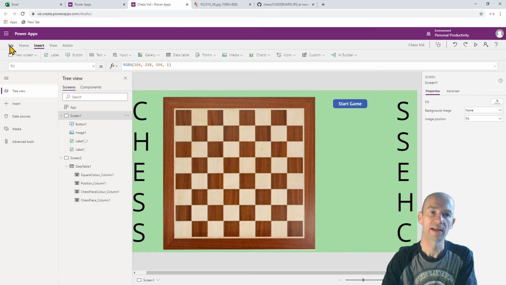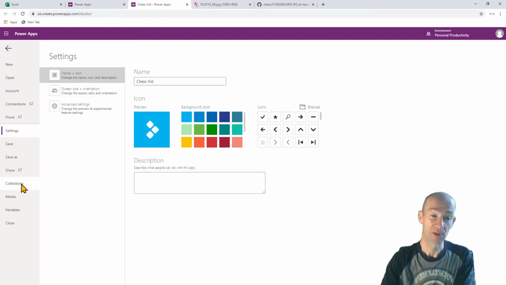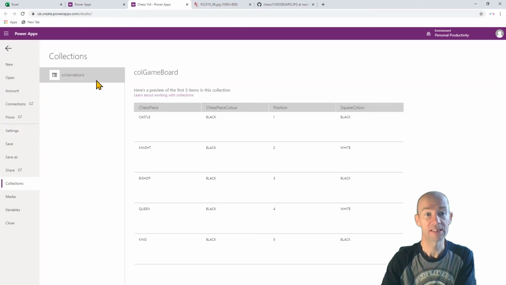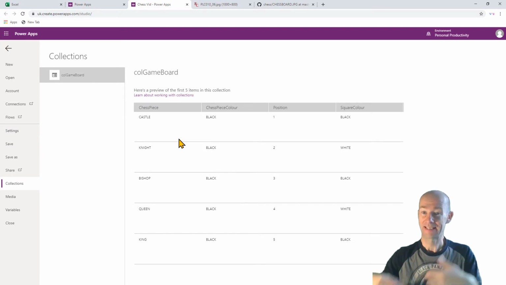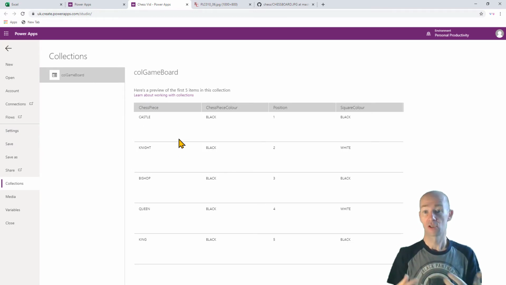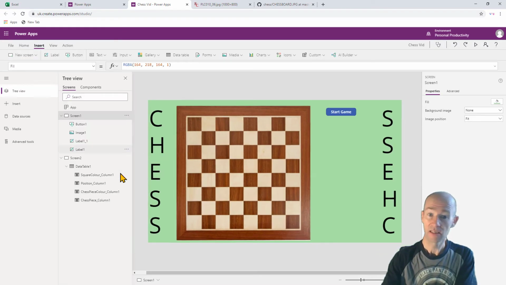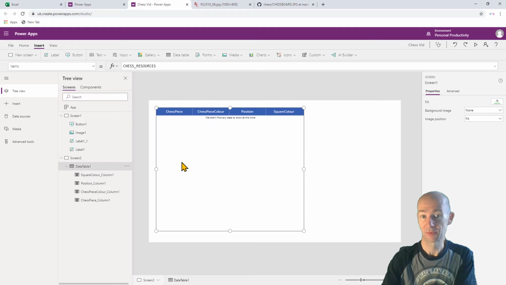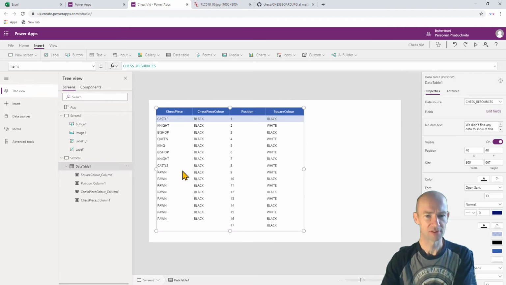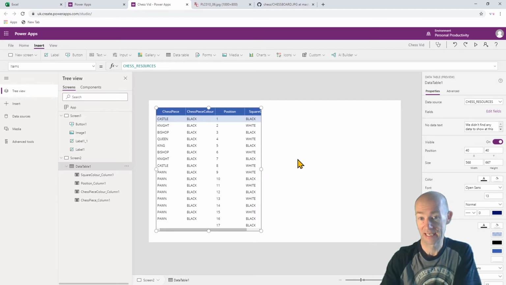However, what we can actually do is if we get a file and then we get a collections, what we'll see is that we've now got this collection called Col Game Board. And it is exactly the same as this data table. That's interesting. But what I can do is show you that it is exactly the same.